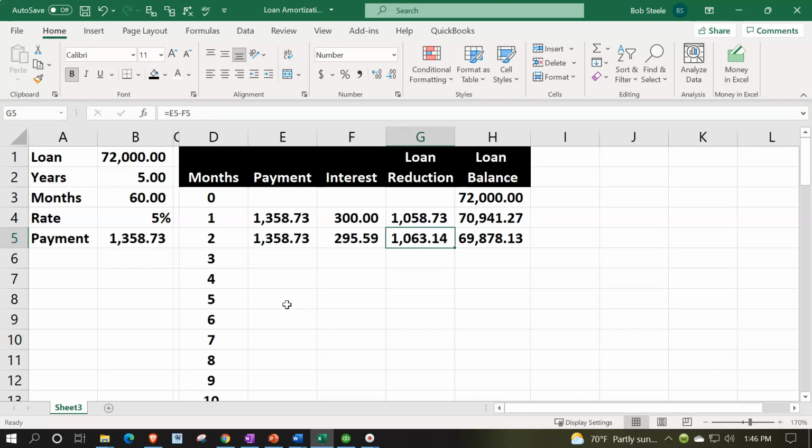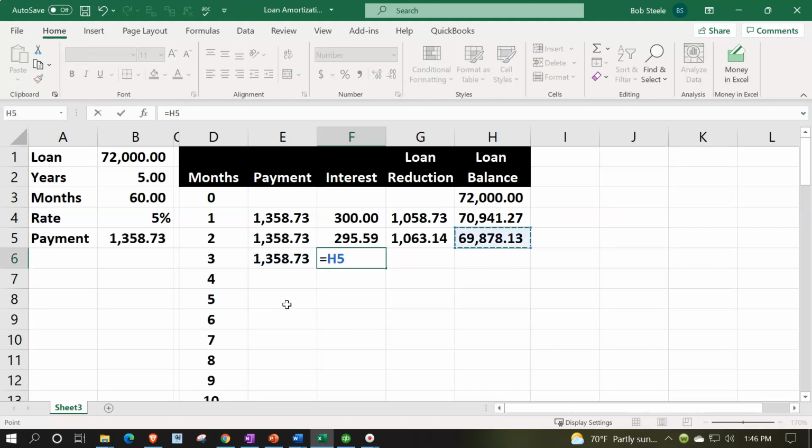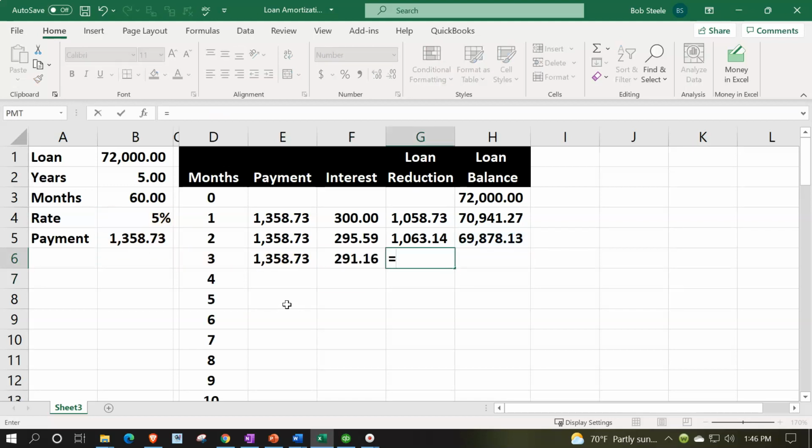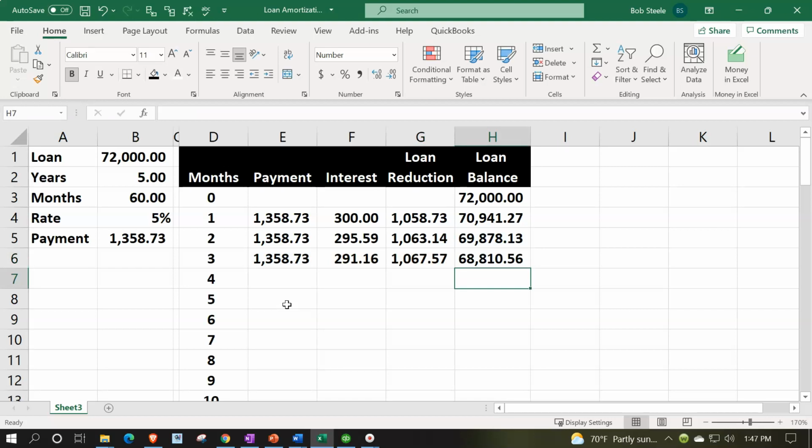So you see the problem there with the data input. That causes us a problem, because now I need this amortization table to break this out. Let's do it one or two more times. The payment would be the same. Interest is the new loan balance times the rate divided by 12. The loan reduction would be the payment minus the interest. The new loan balance is the prior balance minus the loan reduction.